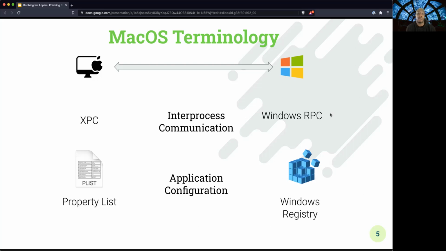The main difference from Windows is that the registry is in one central location, but property lists usually exist within each application bundle, or they're embedded inside of a Mach-O binary.